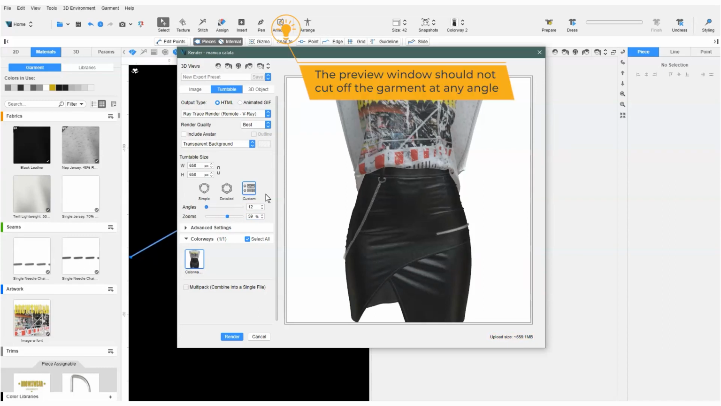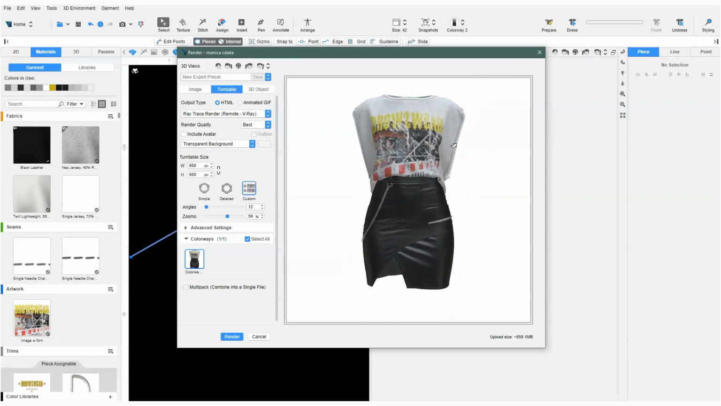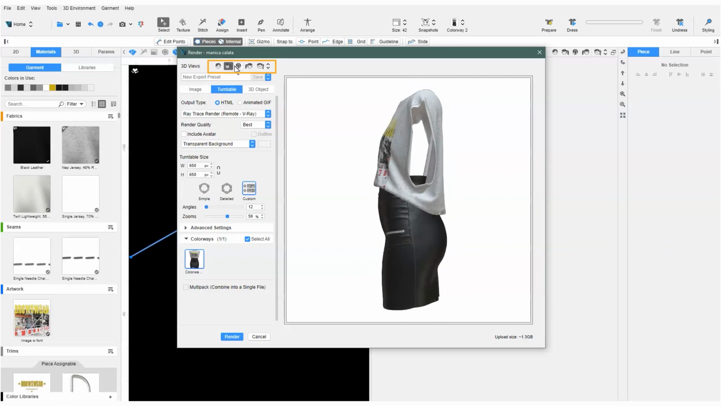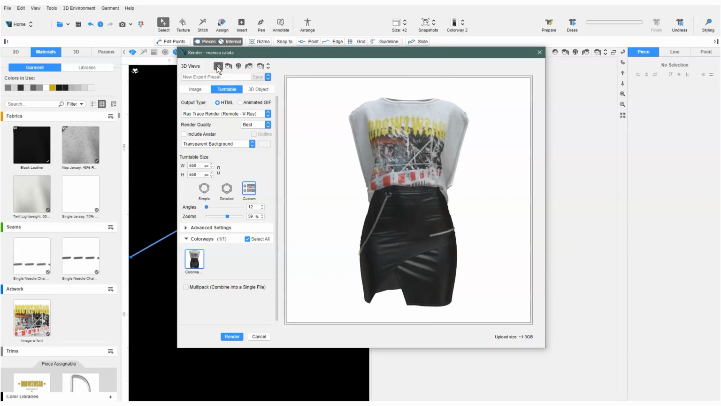Next, we check the preview window to assure that the entire garment is displayed and centered. We want to avoid the garment from being cut off when the turntable is rotated. Tip: the camera views at the top of the preview window can be used to check the preview.